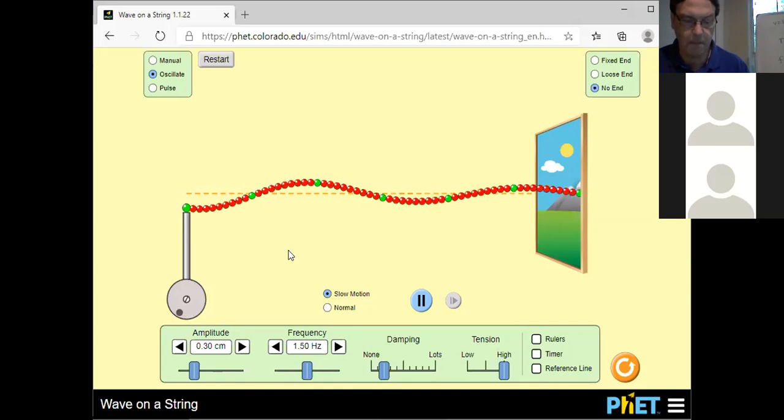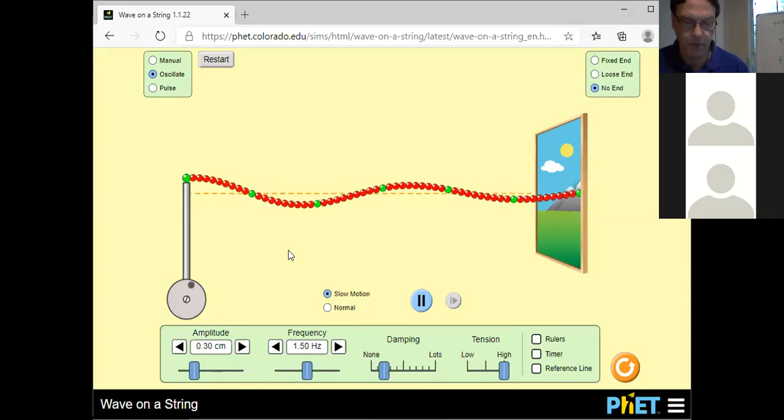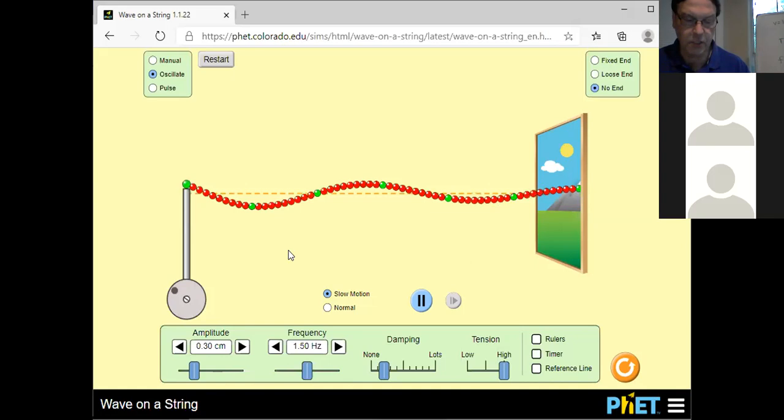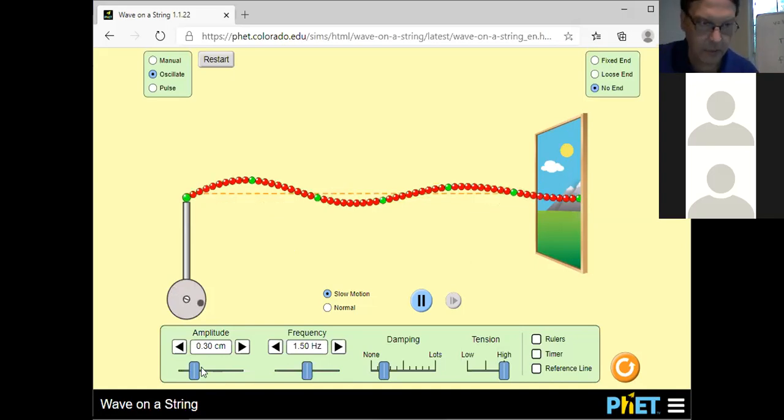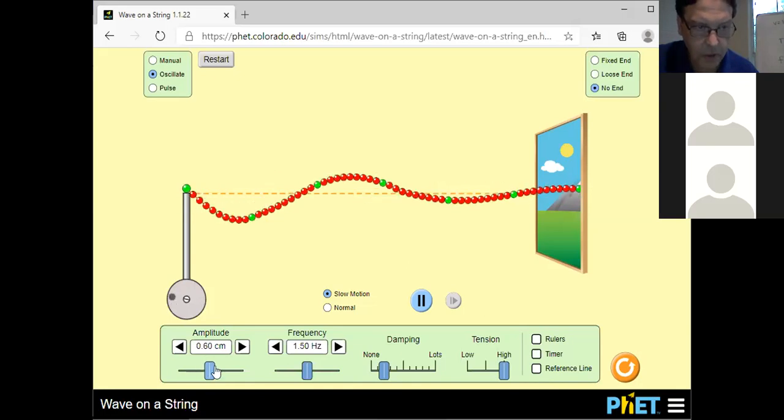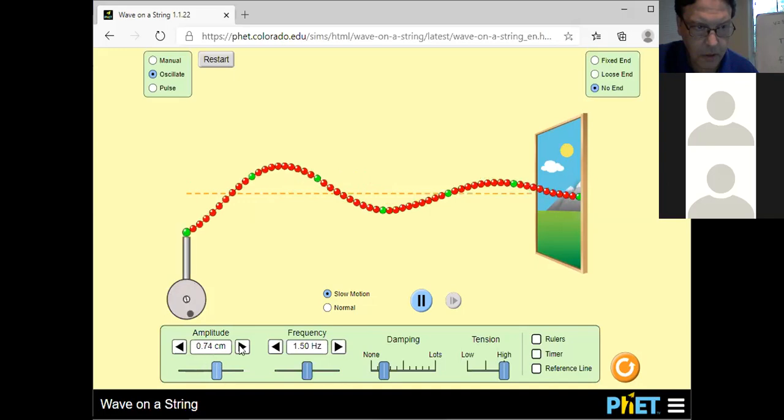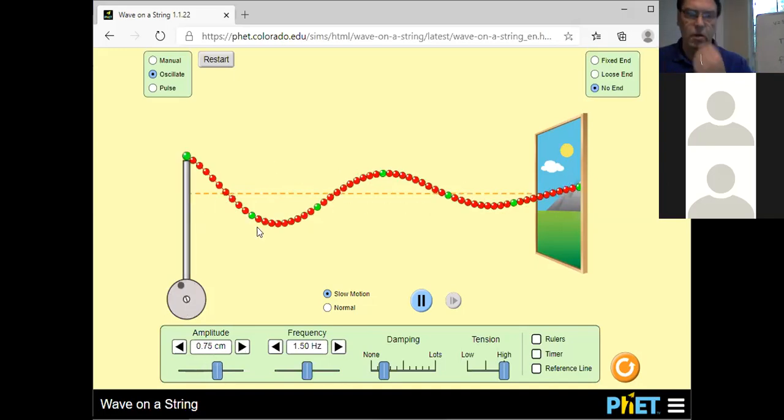Number 2, page 3, use a frequency slider. Answer the questions. All right, so let me get the amplitude back to what it was. I think it was 0.75. Let me put it back to where it was. All right, so that's roughly where. Let's let it settle for a moment.